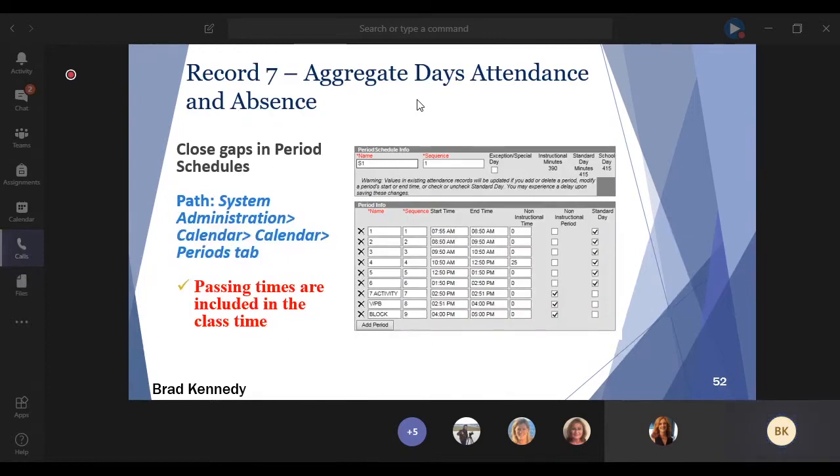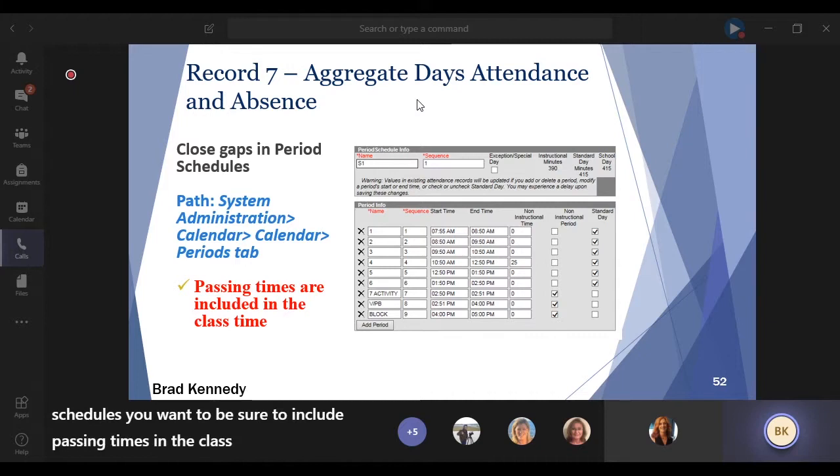You also want to close gaps in period schedules. You want to be sure to include passing times in the class time, so you don't put a few minutes here and there for the students to be in the hallway. Those are all built in to the calendar, to the period, and the path again there is in blue. System admin, calendar, periods tab. You can see there's no minutes between period 1 and period 2.